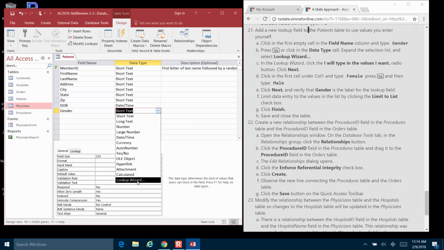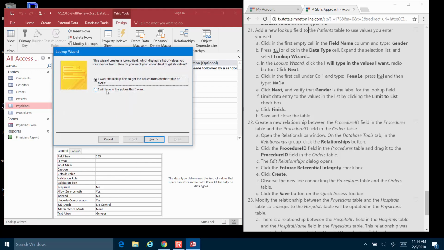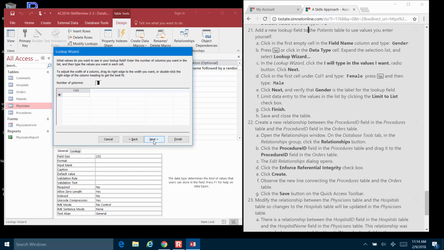So just like we did before, but before when we did it, we were using it from another place. This time we're going to type it ourselves. So we select, I'm going to type it. And then we have one column of data. And in column 1, we're going to put what we have here. So we're going to say male. Go down to the next, say female.